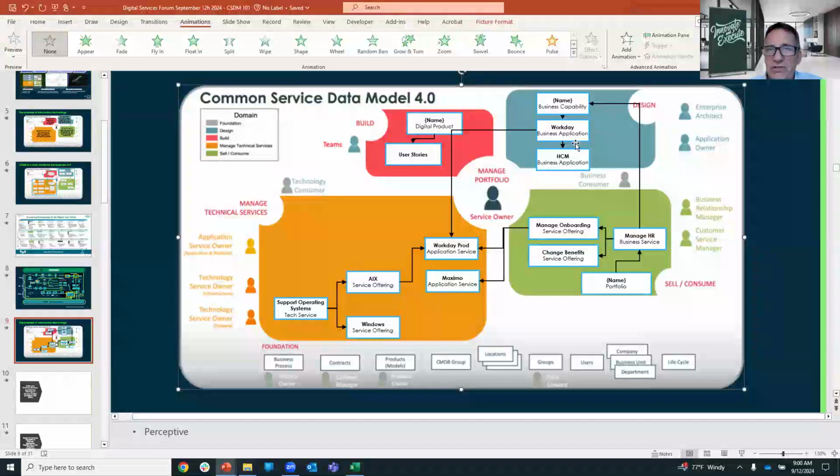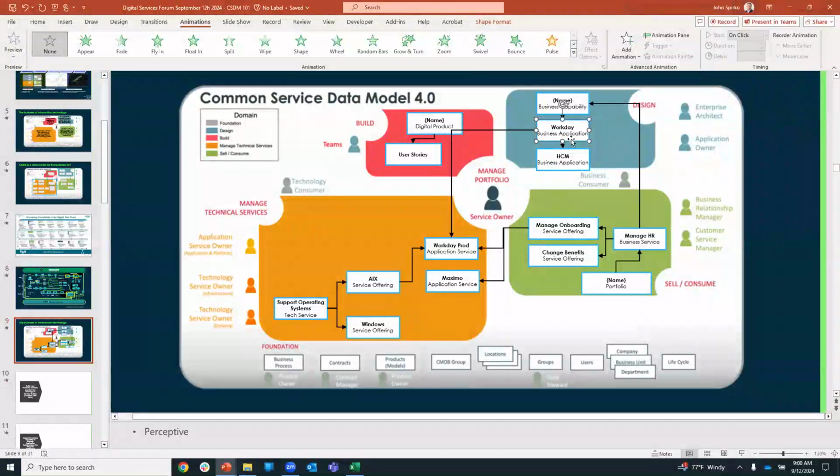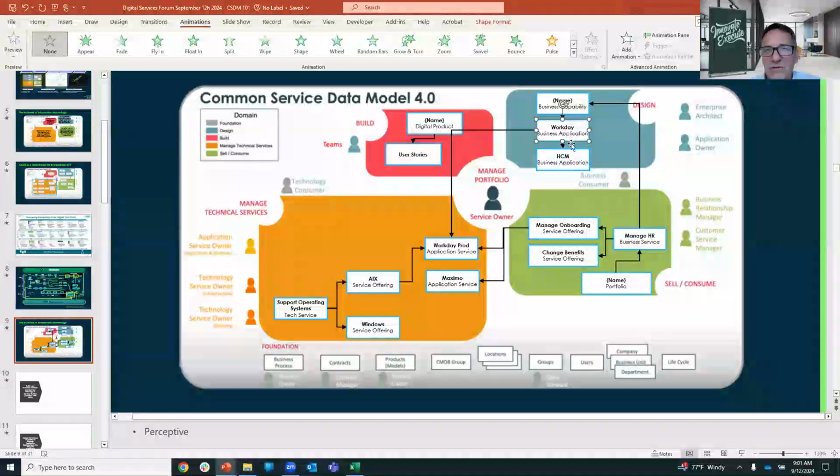These are not operational. A lot of people we go in and a lot of people are doing incidents against the business application. So they're configuration items, but they're not operational configuration items. They're used more for that design aspect.